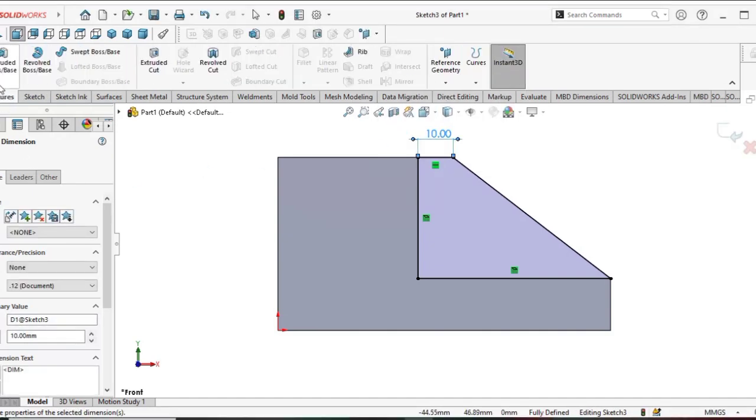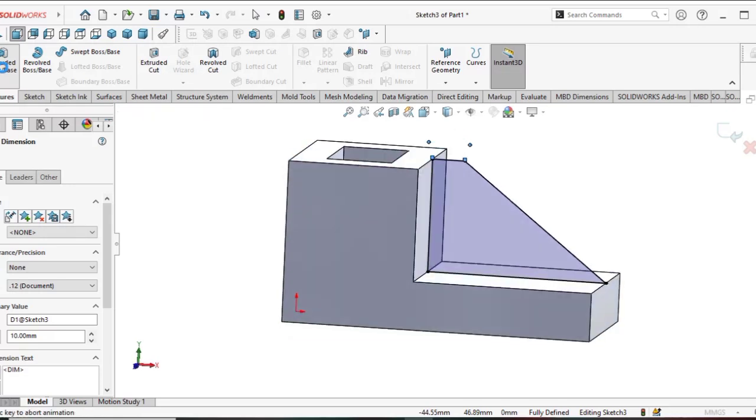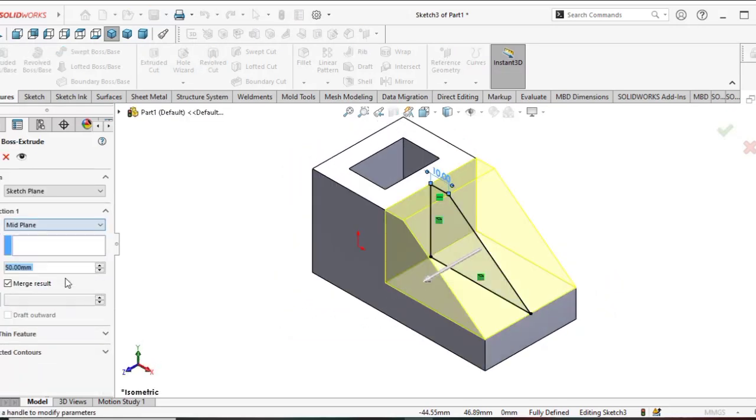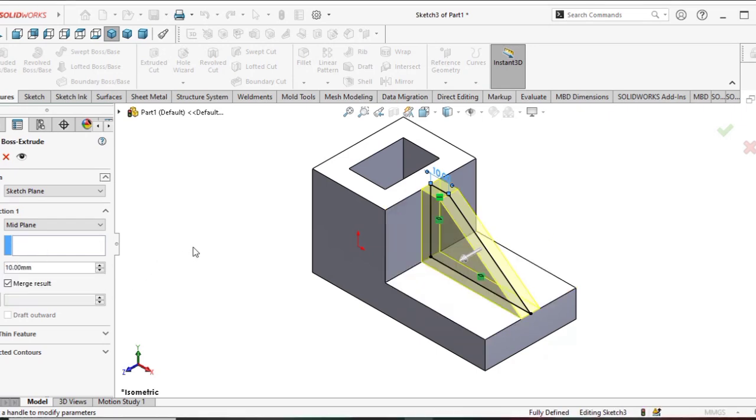Now go to features, extrude both directions. Now we select mid plane. So thickness there should be 10. Just type 10 and then click OK.